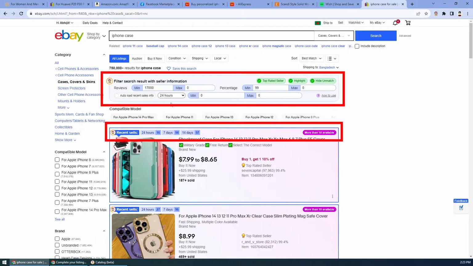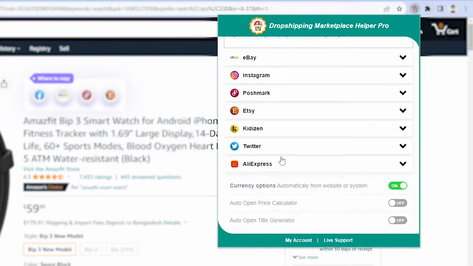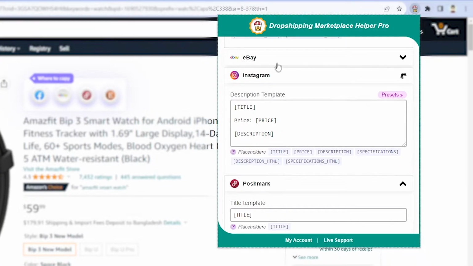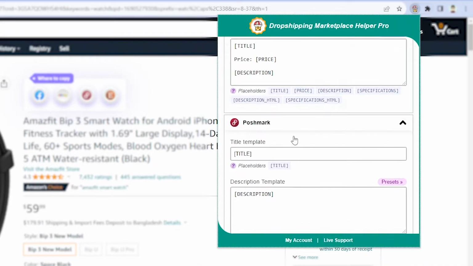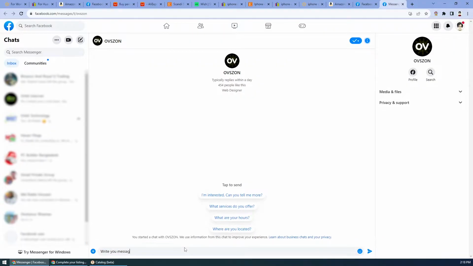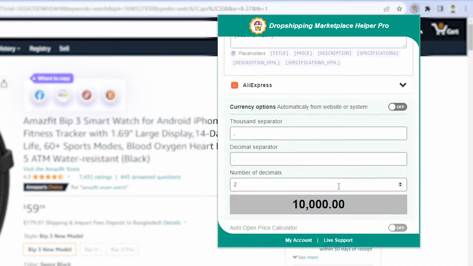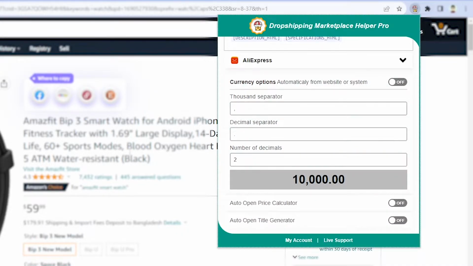The extension has a dedicated eBay product research tool, which I will explain later. Just click each of them and explore the settings. Nothing complex here. If you get any issue, have queries, or any suggestions, click on Live Support and send a message. At the very bottom you can set your currency option. Basically it is settings for your region number formatting. We already know about these two options.